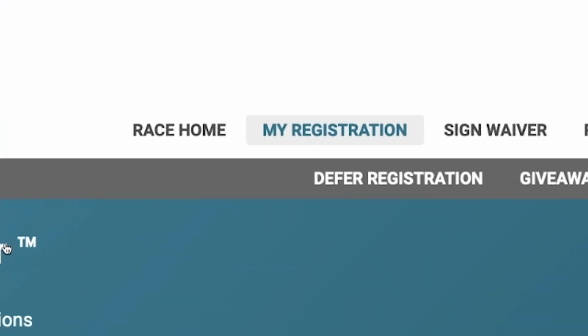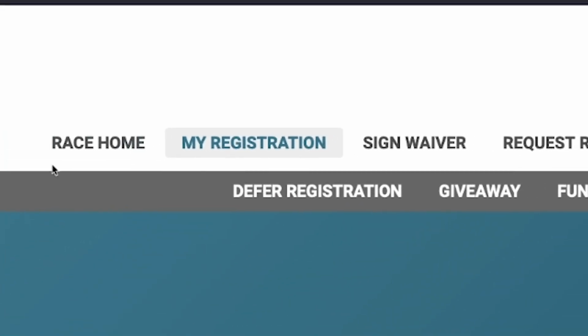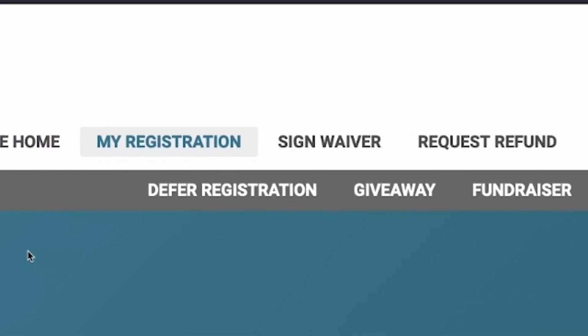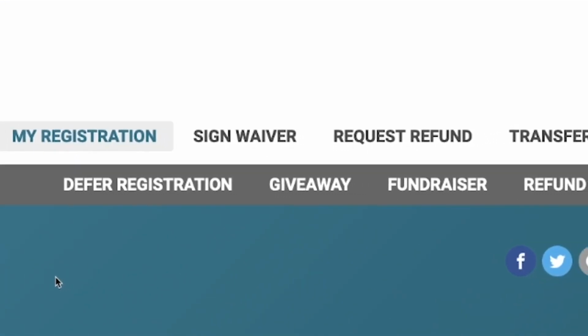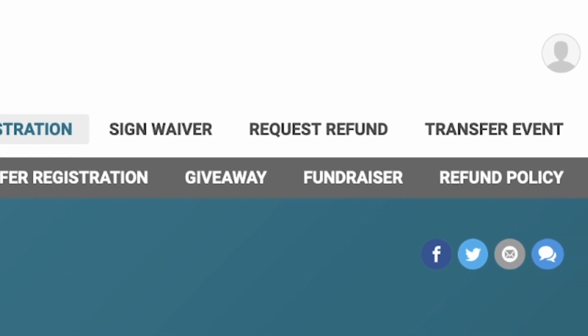Now, if you select My Registration and you don't see the Transfer to Someone Else menu tab item at the top, this would mean that the race hasn't enabled participants to transfer the registration to another runner. In that case, what you'll want to do as the runner is contact the race directly and inquire if you're able to transfer your registration to another runner.